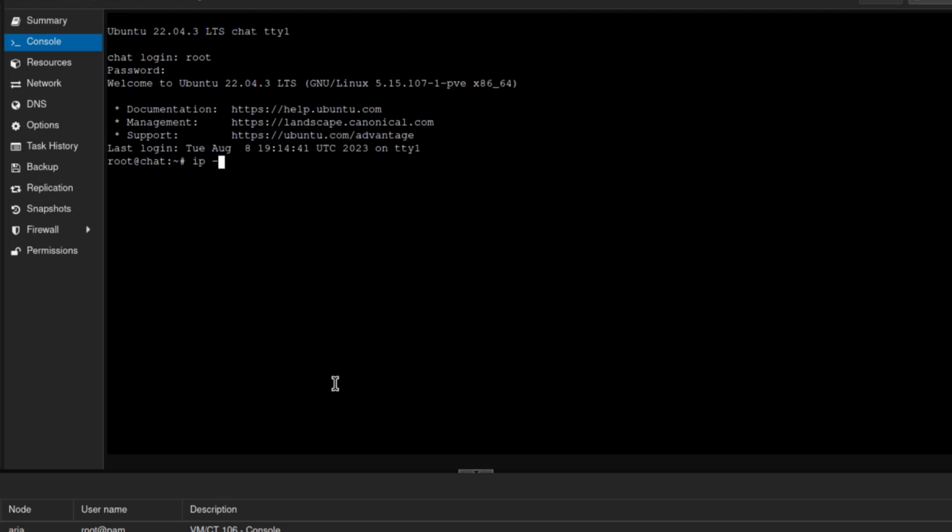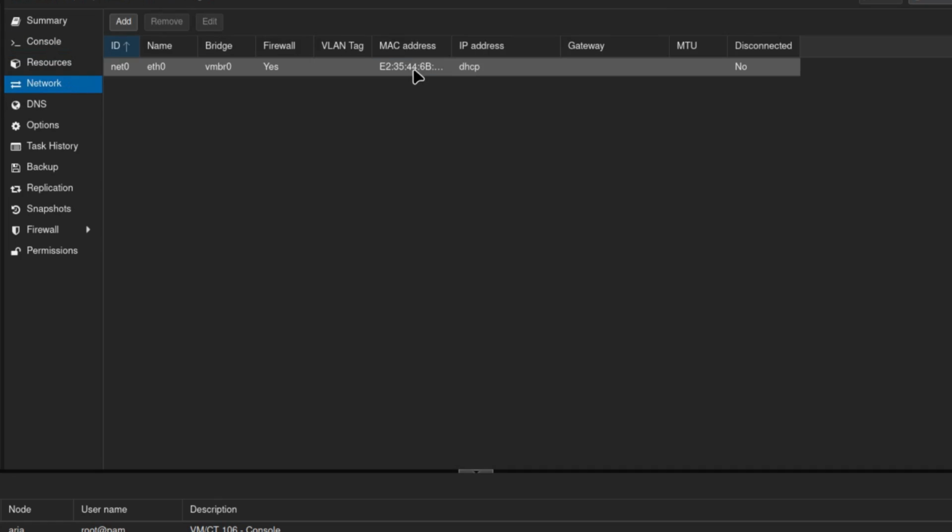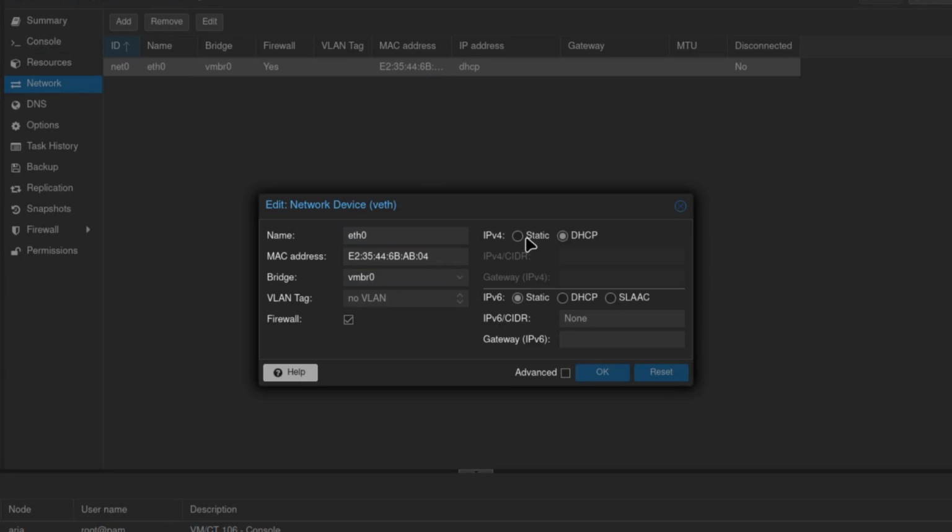So I'm going to do ip br space -c a, like this. So it's ip -br -c space a, and then we've got the IP address, which is 73. So I'm going to take that. I'm going to go over here to my networking, and I'm going to click on this. I'm going to change this to static.